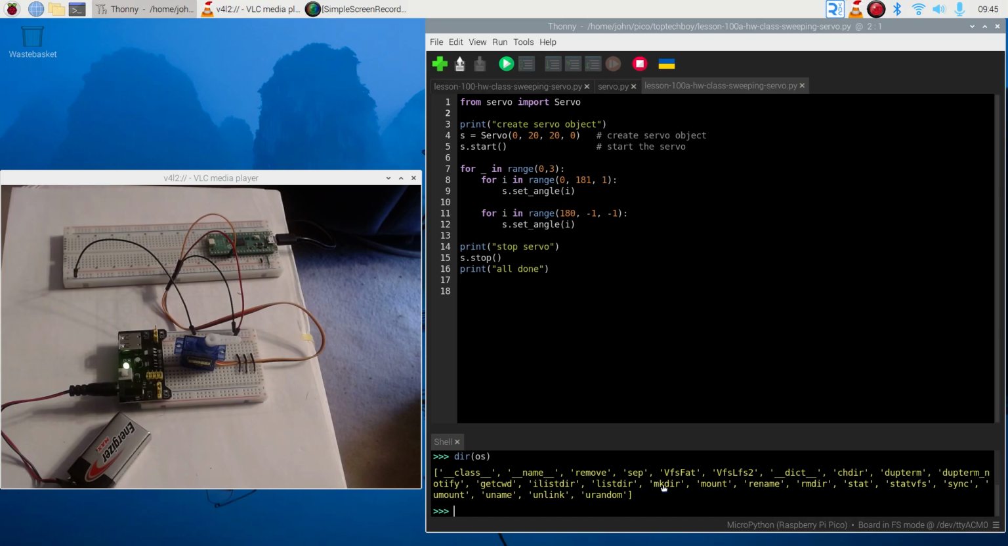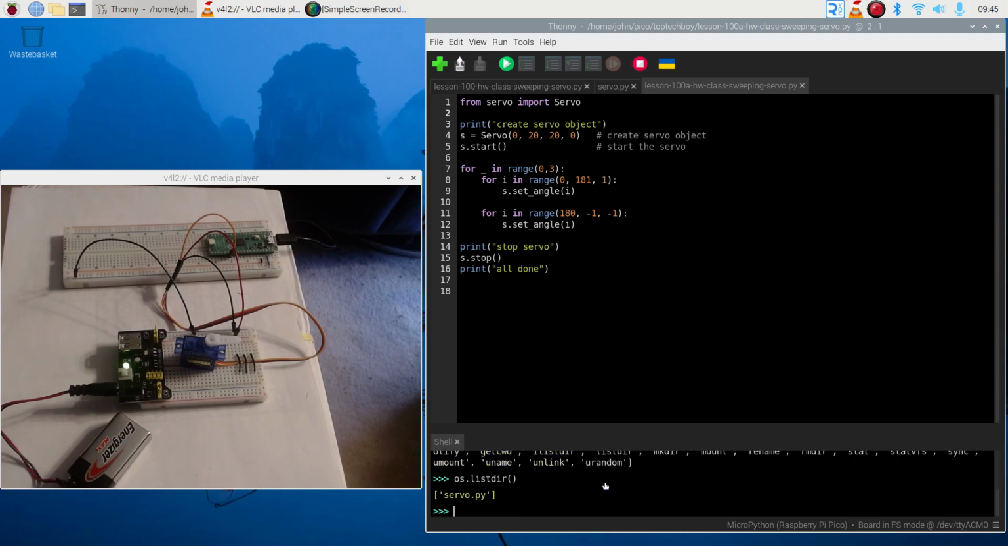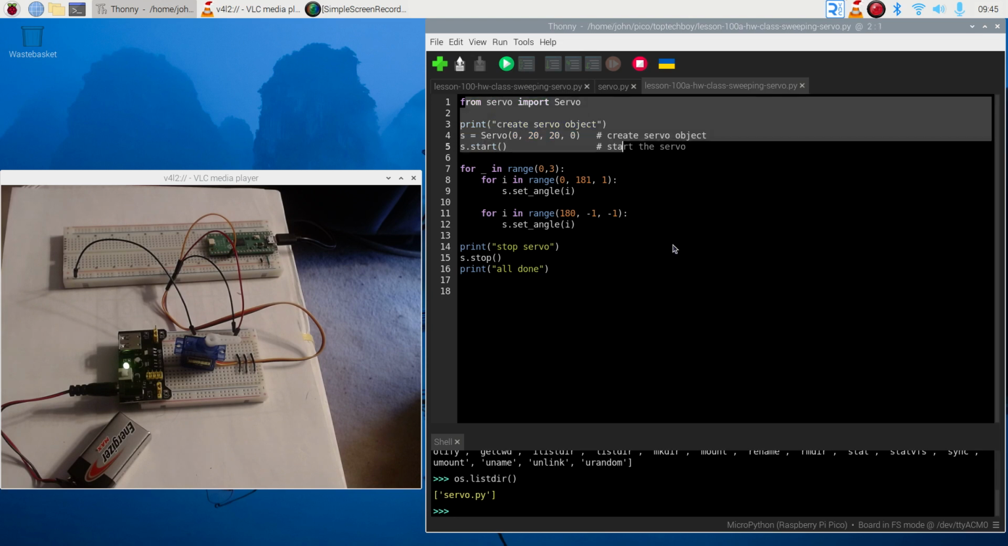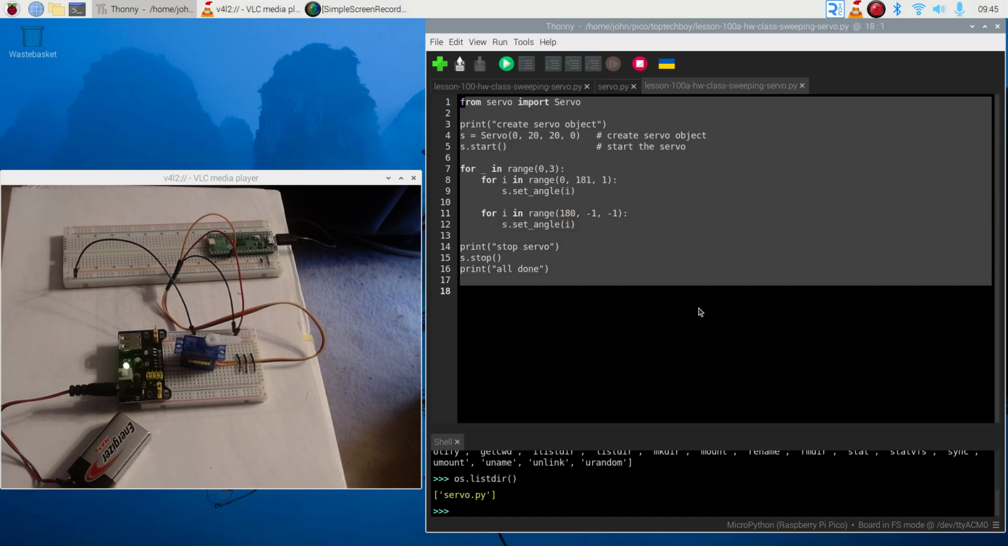I can make a directory. I can remove a directory. See, I can list a directory here. Well, let me do that. And out on the root, I have that servo.py program. So when that program that's on my Raspberry Pi, the one that's on the upper part of the screen here, was downloaded to the Pico W, this import statement can work because the servo.py program source code is down there.